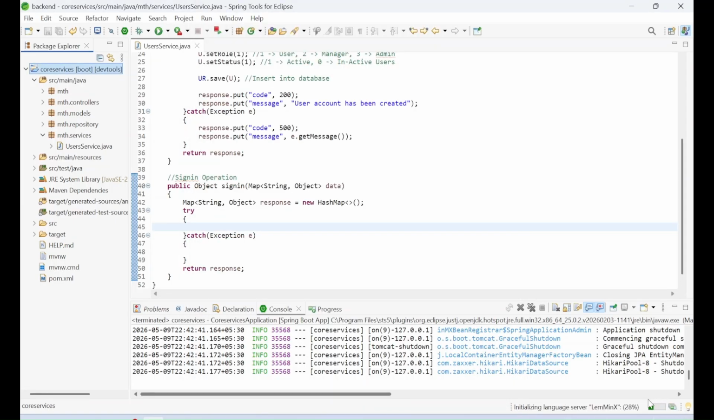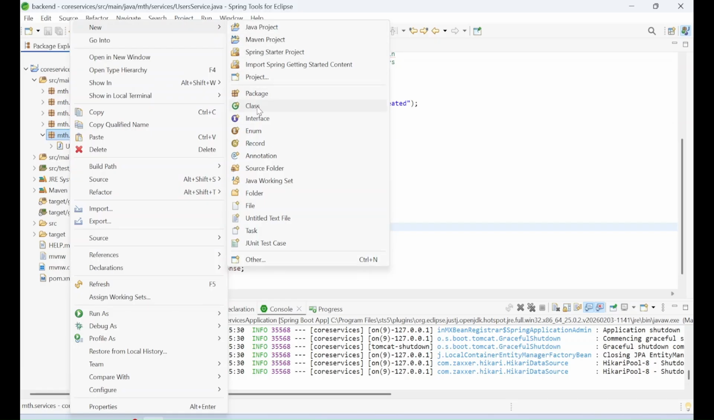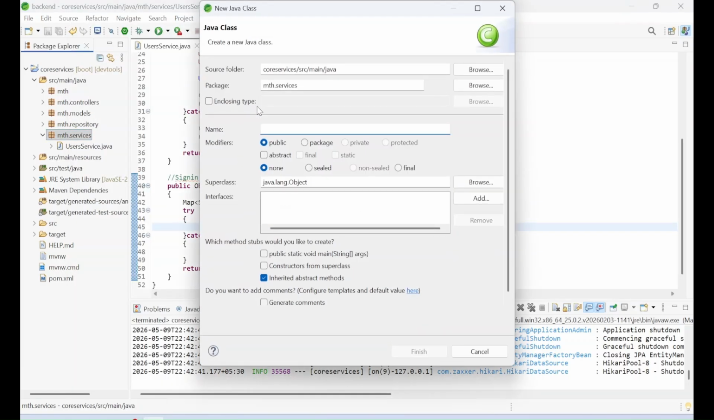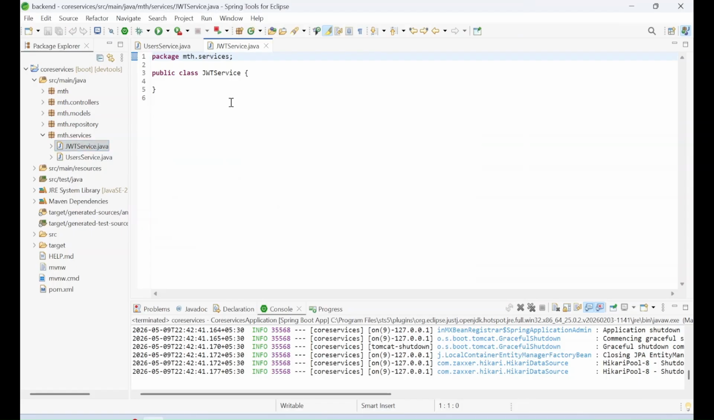We can see the progress on the bottom right corner. So it will download all the required libraries and make them available in the local repository for implementation. Then go to the package mth.service, add a new Java class for JWT token generation. Name the class as JWT service. Then open the class in the editor and convert it into a service class by adding the annotation @Service.